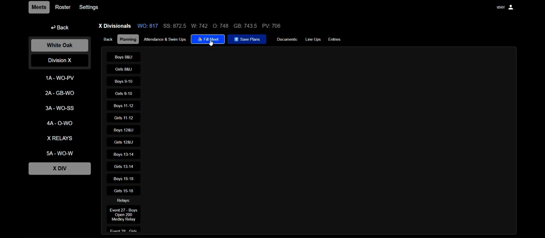Since this is a Divisionals meet, Streamline has automatically filled every event with the top 2 swimmers from each team in each event. If this were a dual meet, it would enter the top 6 swimmers into freestyle events and the top 3 into the other strokes. Notice these numbers at the top. These are the projected scores of the meet if every swimmer were to go exactly their seed time, calculated automatically every time you make a change to the meet entries.